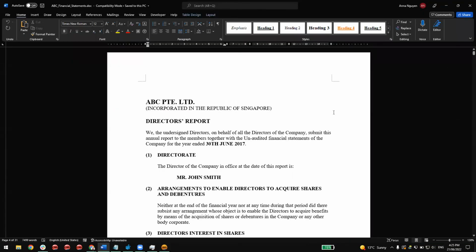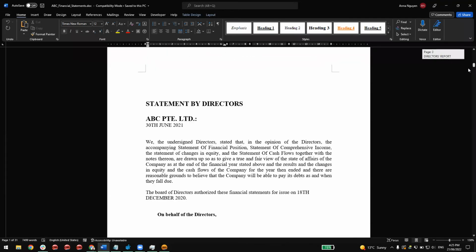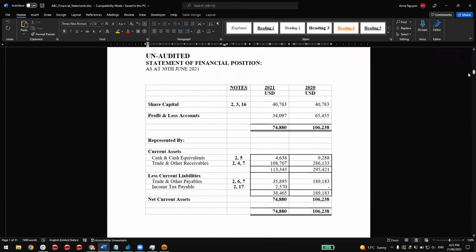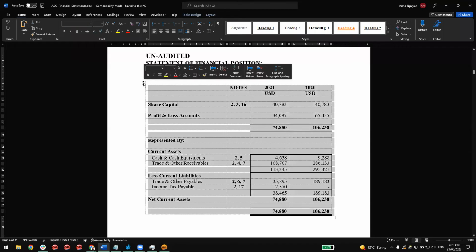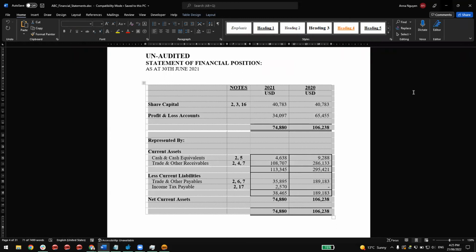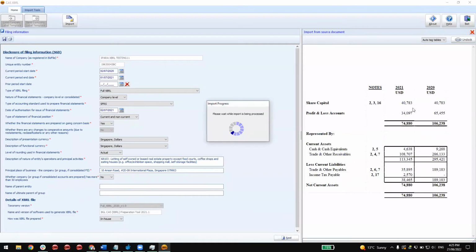So here we've got the financial statement of ABC Proprietary Limited. So what I'll do is I'm going to copy a part of the table, which is, for example, the statement of financial position. I'll copy the whole table, Control C, and then go Control V.